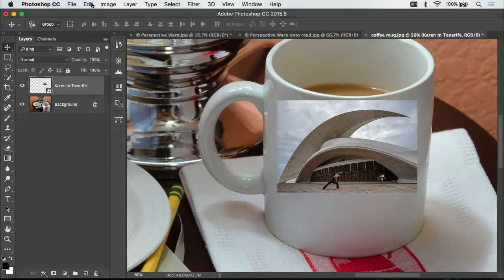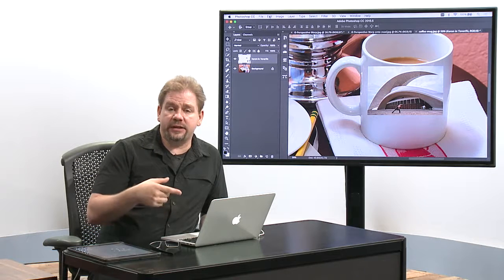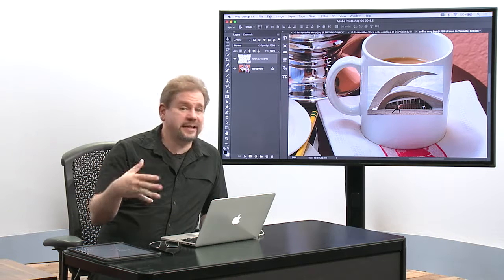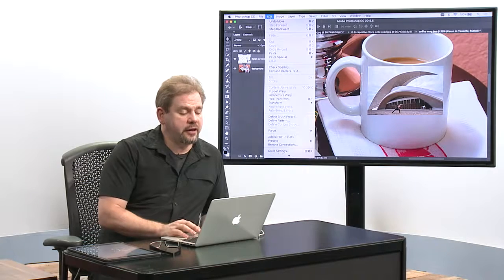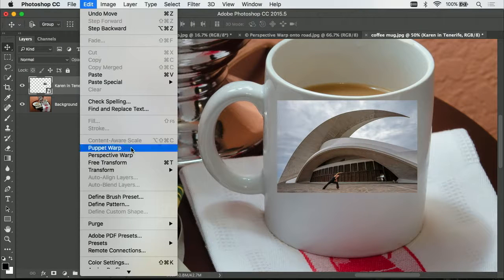And what we'll do is, this is already a smart object, because when I dragged it from Bridge over, it automatically converts it into a smart object. Had I copied and pasted or gotten it over here in any other way that didn't turn it into a smart object, I would convert it first. Then I'll go to the Edit menu and I find the choice called Puppet Warp.